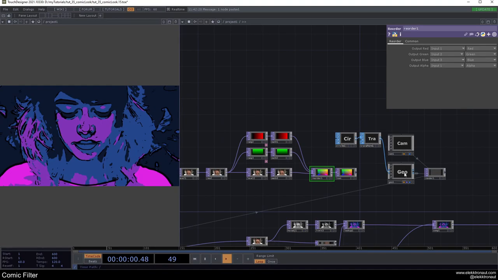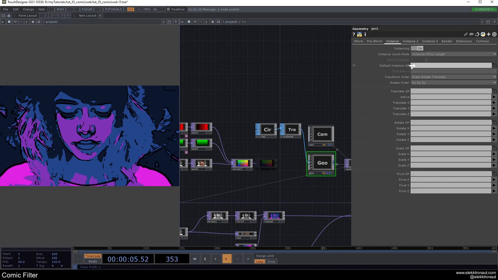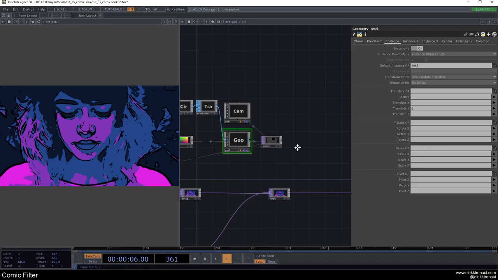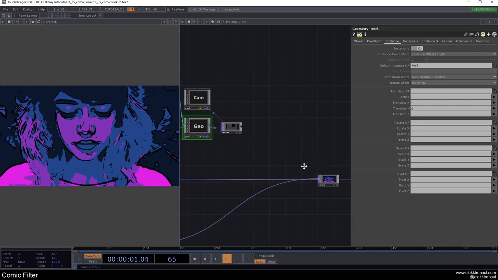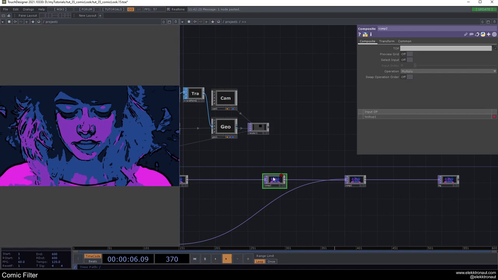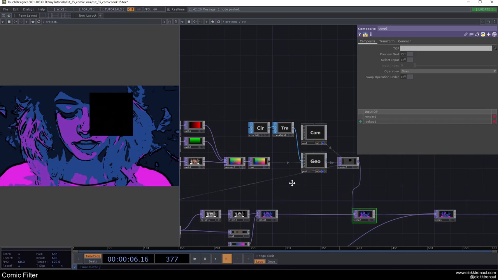All right, so let's go to our geo here and use this instancing operator as a default instance OP. And let's select R and G as our translate Y and translate X. We also might want to go ahead and already add a composite here and put that in here, change the order and change this to over. So now we kind of get a pirate here. We just get a black rectangle, which is fine.